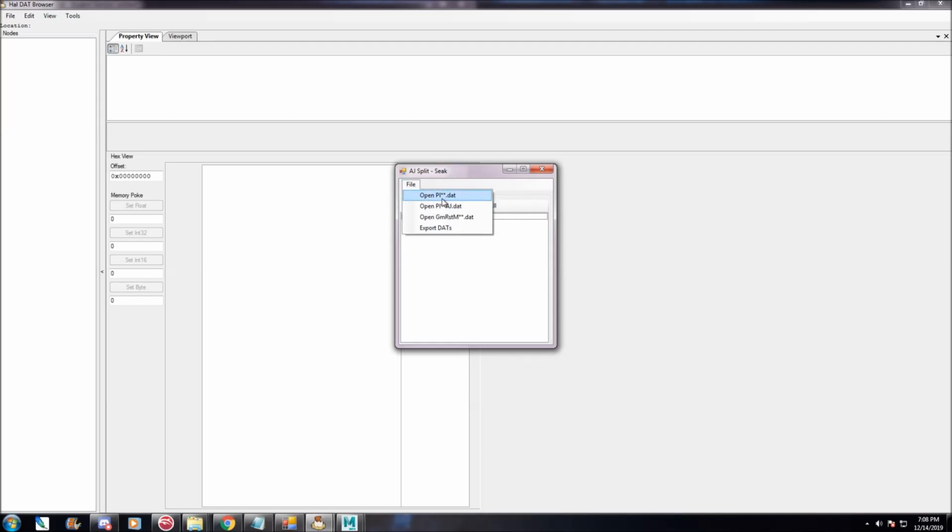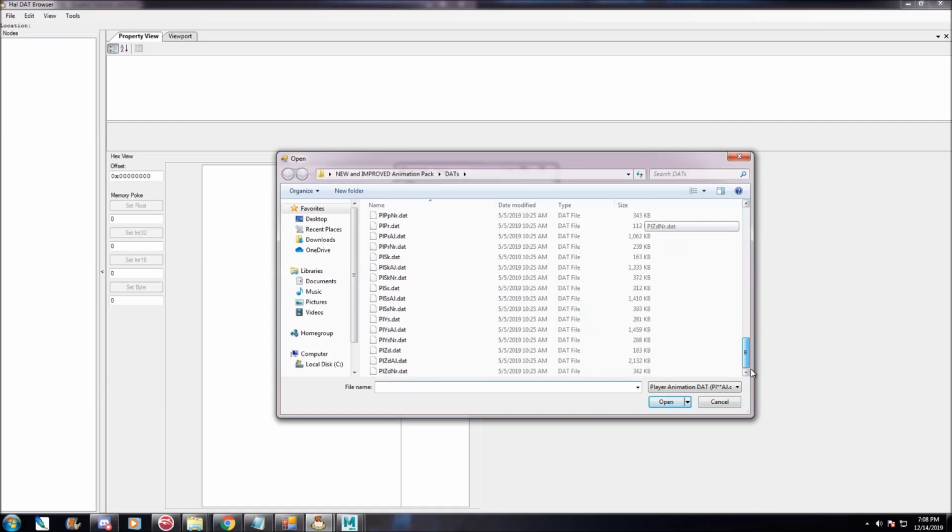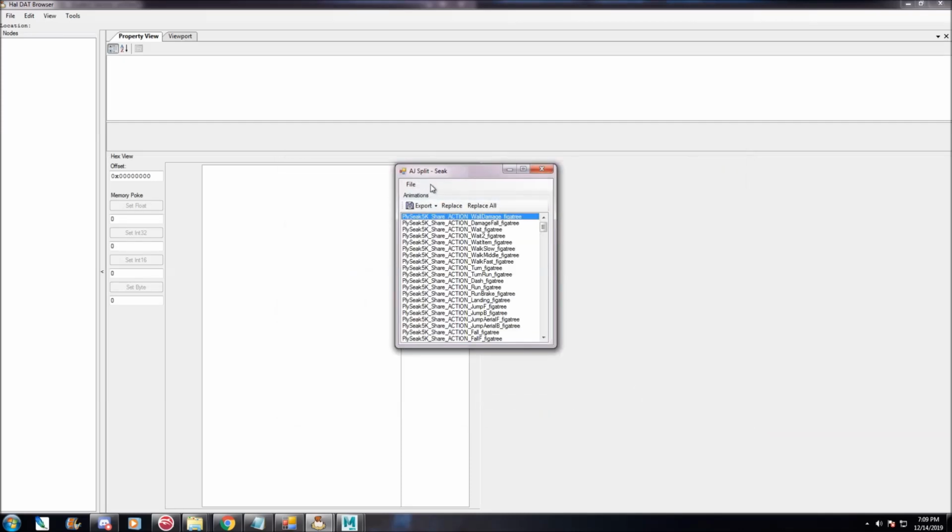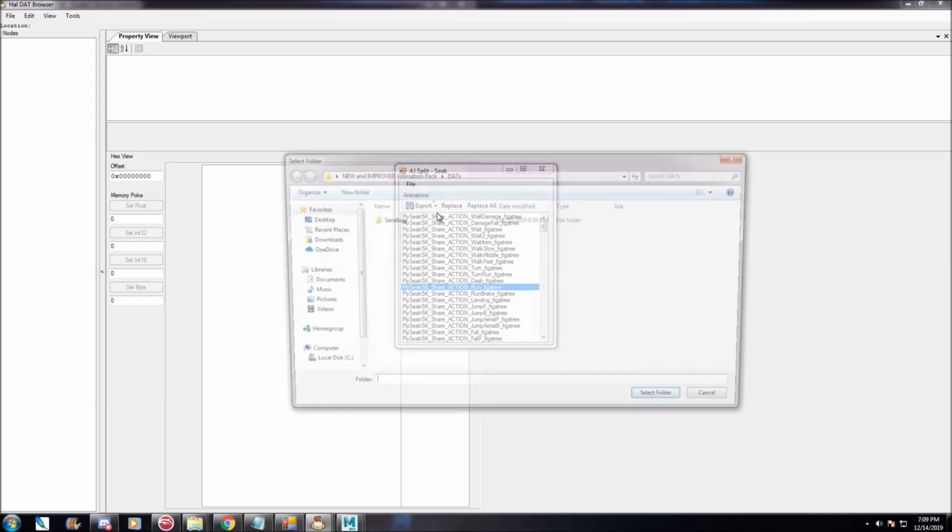So yeah, we open PLSK, that's Sheik, and now we need PLSKAJ. That's the animation file, a file where all the animations are kept, which you can see here. These are all the animations that Sheik has. And make note of how the animations are named, like the individual animations. This is important for when we need to re-import the animation. I'll touch back on that when it actually comes time for it. But let's go ahead and extract all these.